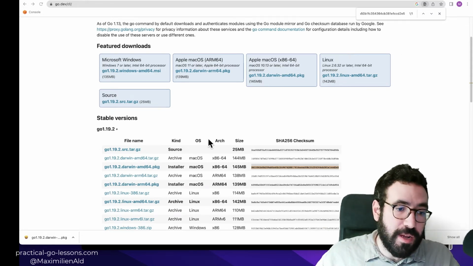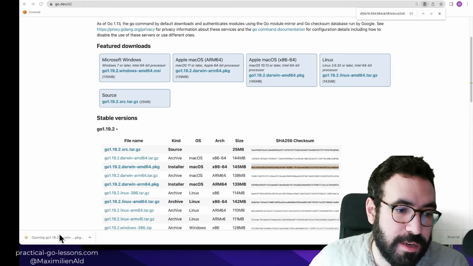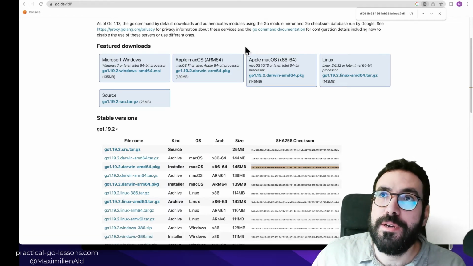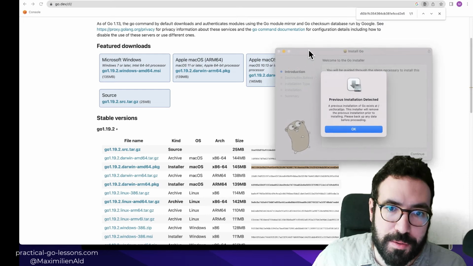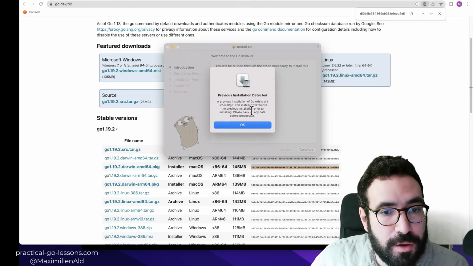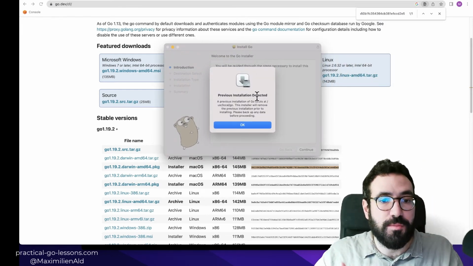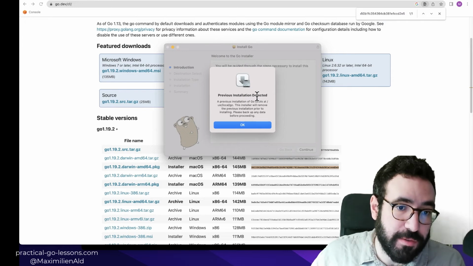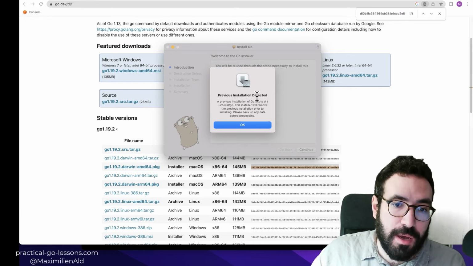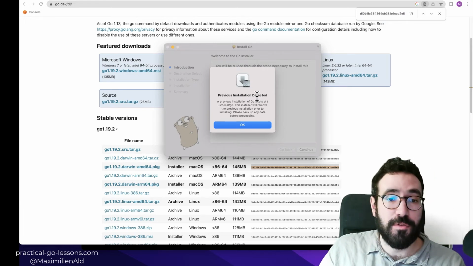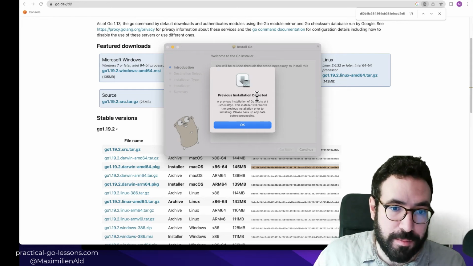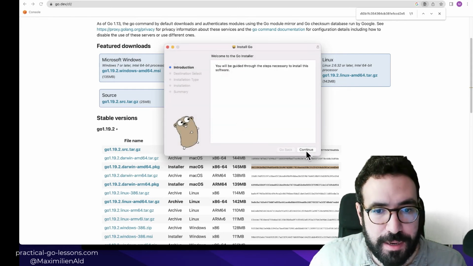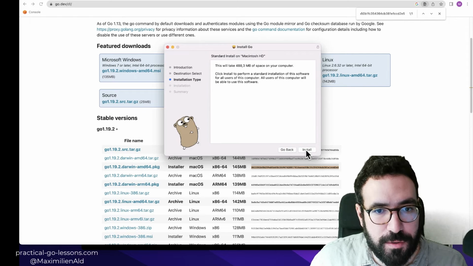In order to install Go, I'm going to click on the file that is downloaded, and then an installer will open. So this is pretty convenient. You can see here that I have a message. It says previous installation detected. That's because I already have Go. So by the way, this method can also be used if you want to update Go. I'm going to click on OK, and then I click on continue.